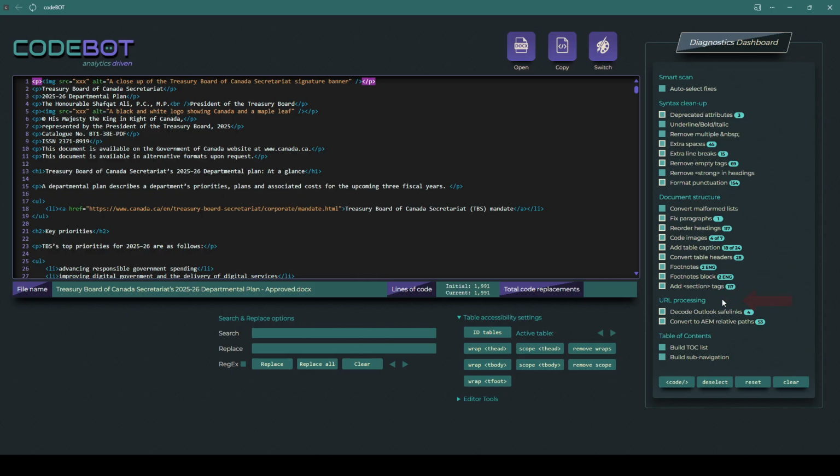URL Processing. This makes all links environment ready, like decoding safe links by removing extra tracking or redirection added by email security services, and converting URLs for content management systems compatibility. And the Table of Contents, where it generates full or sectional navigation for structured documents.